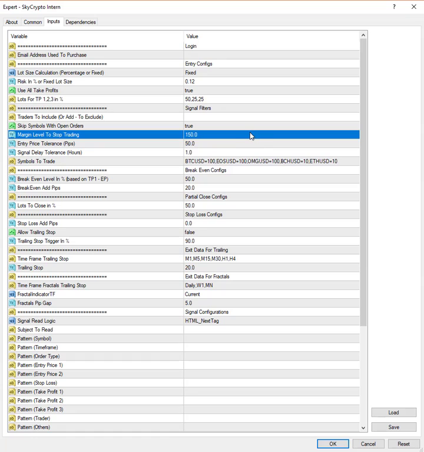Margin level to stop trading. Now, for those of you who have heard of margining out, if your account typically gets to a margin level of 100%, then most brokers start to close your largest losses so that they can recoup their money before you actually blow your account. So you can set this to a higher level. It's defaulted to 150%, but you can even set this up to 500%. Whatever it is, you can set it up.